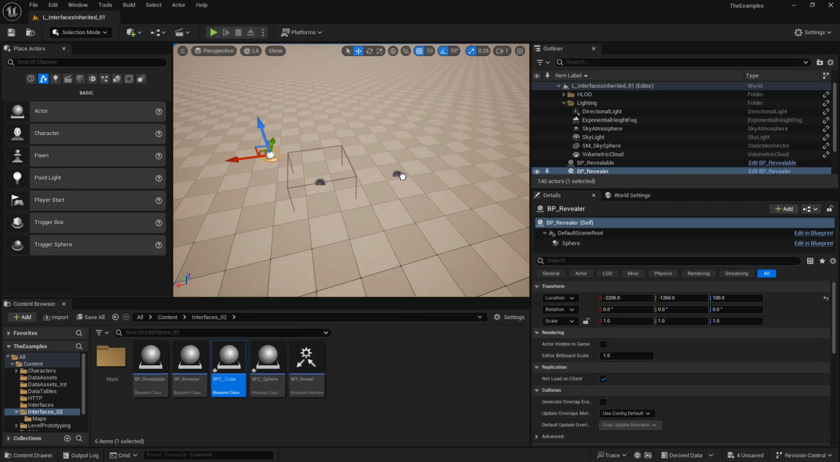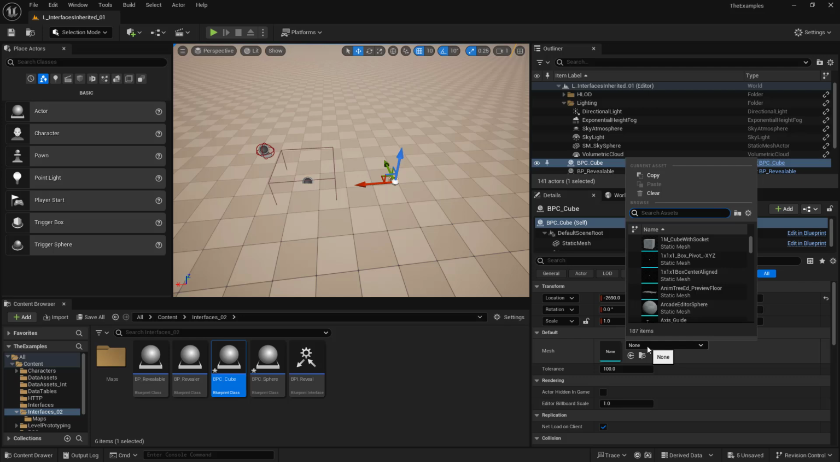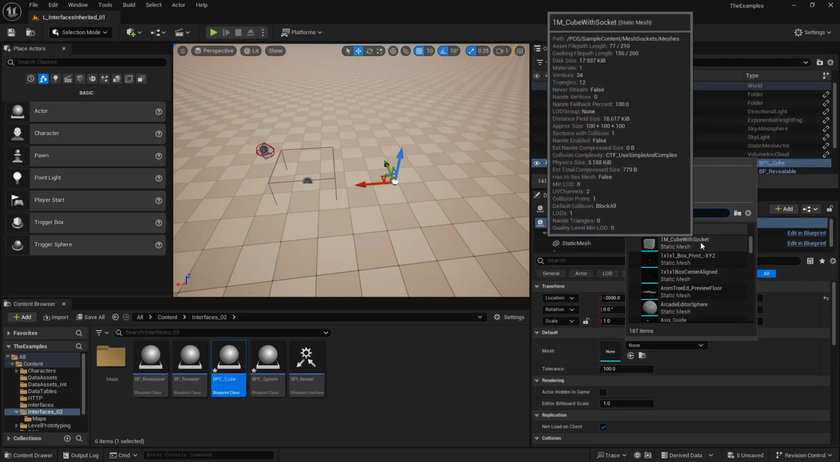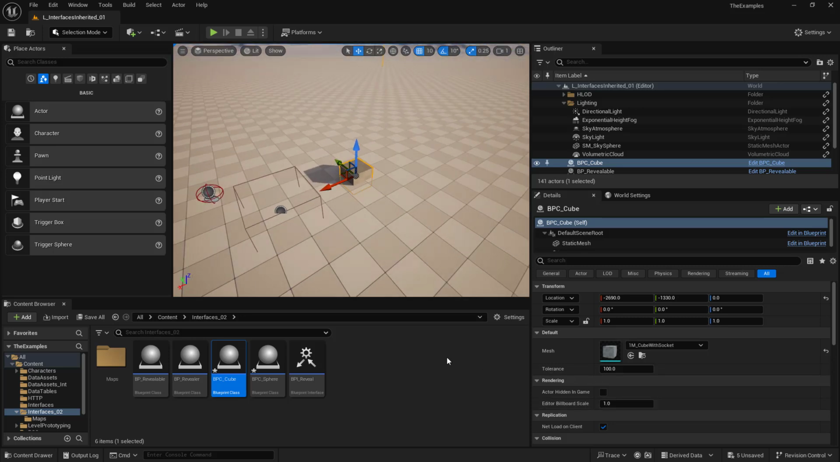So we have our cube, right? We need to set a mesh. We'll make this a cube. All right, so we have our cube. And our tolerance by default, we accidentally set it to 100. Let's set this to 1 or 2. There we go. All right, so that's working.